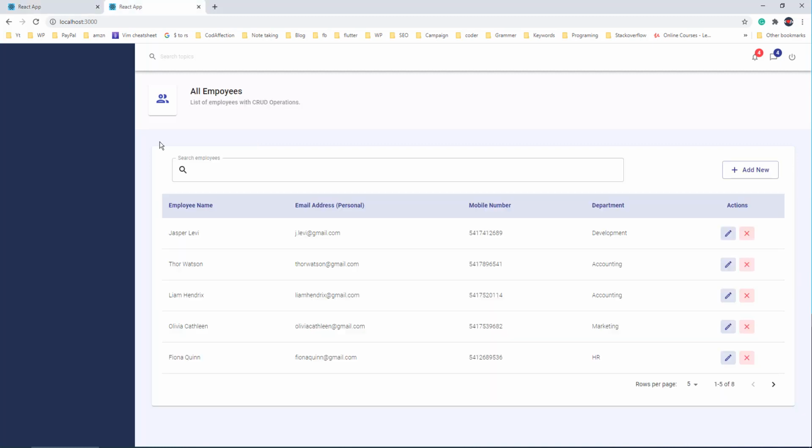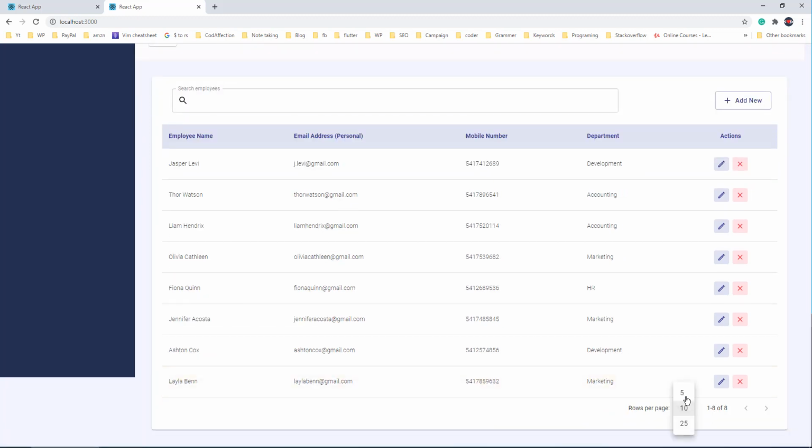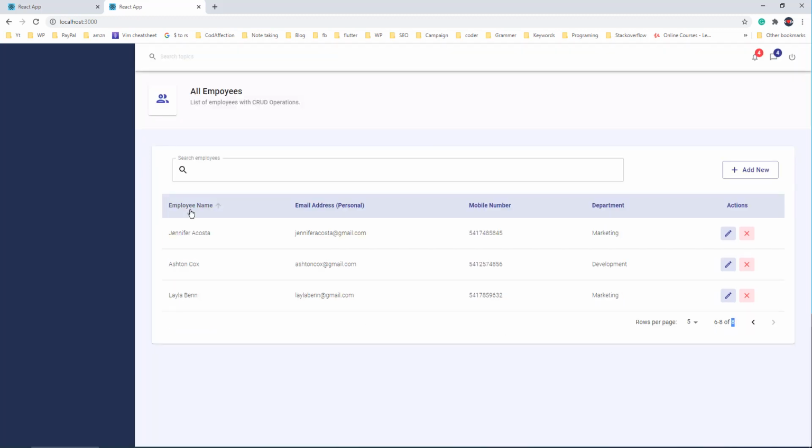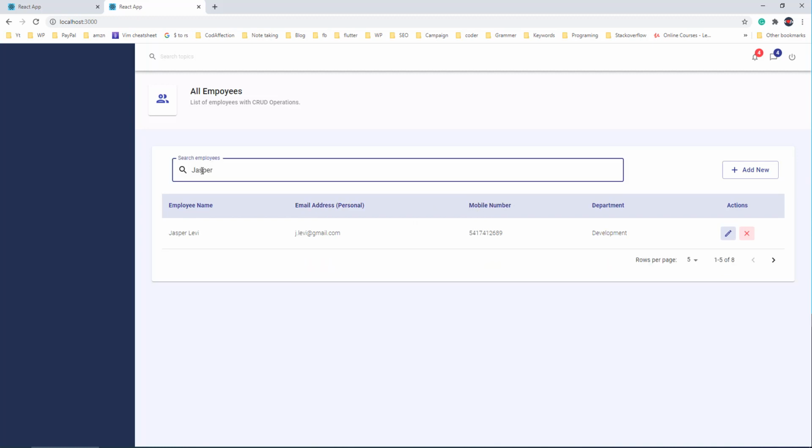Now in this tutorial, we will list all of the records that we have inserted previously into this Material UI table here. Along with that, we have implemented paging, sorting and filter operation. We have discussed everything in great detail from scratch. So I hope you will find this tutorial helpful for your upcoming React projects. So please watch till the end of this tutorial.